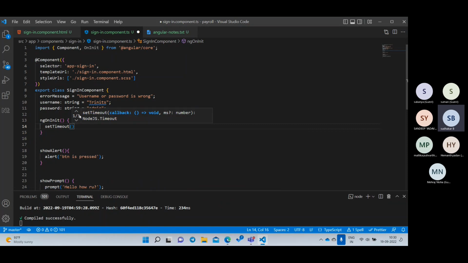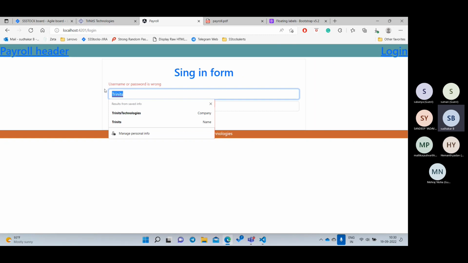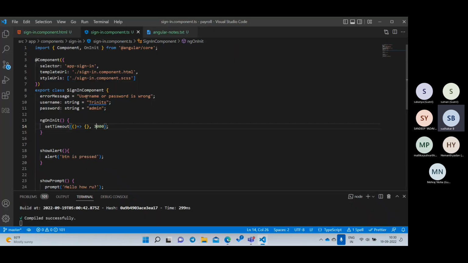This setTimeout will take one function, so I'm going to write an arrow function, and I will call it after 3 seconds. Suppose by default my username is Trinits. After 3 seconds, somebody from the backend changes the name to Trinits Technologies. But the front end doesn't know about it, right? So let us see what will happen. That is the reason I'm giving a demo here.